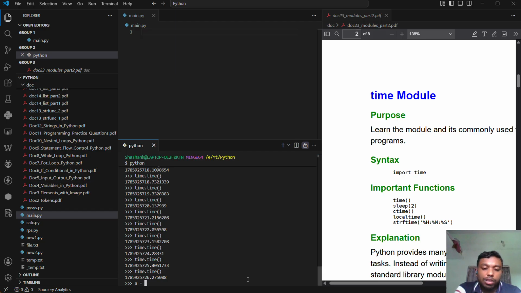For example, a is equal to time.time. If you want to write multiple commands on the same line in the interpreter, you can separate them with a semicolon. If you try A, B, and then C, they will all run. So if you want to separate each statement, you can use a semicolon.